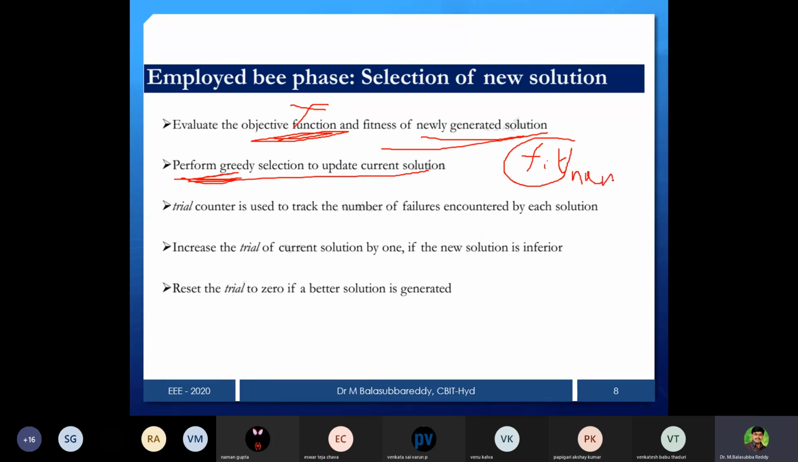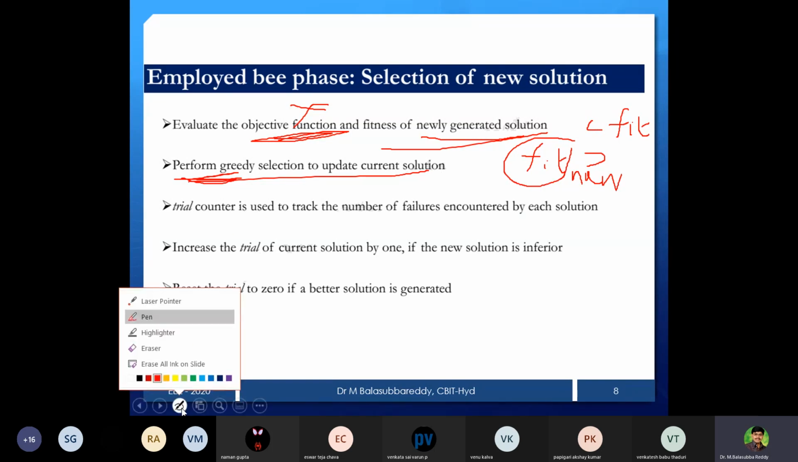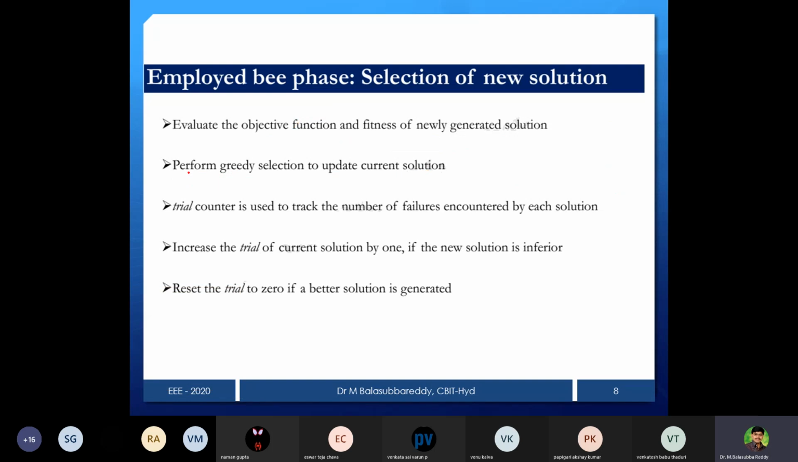This is the new fitness value. Already you know the old fitness value. These two you can compare. If the new fitness value is greater than the old fitness value, then you retain the new values. You just modify it to the new values, or if it is less than that, you retain the old values. That is the greedy selection. So as per the previous explanation, you can do the greedy selection.